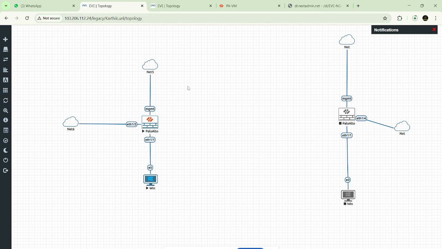You also have to add the Palo Alto image as well as the Windows machine in EVE-NG. You can go through the video where I have already shared how to add them. Once you add the image in EVE-NG through WinSCP, you have to log into EVE-NG through a web browser. For every EVE-NG you will get one IP, and you can use that IP to log into the web GUI of this EVE-NG.